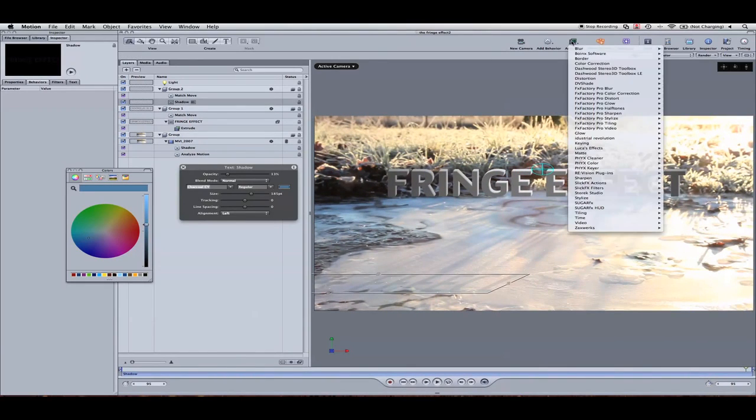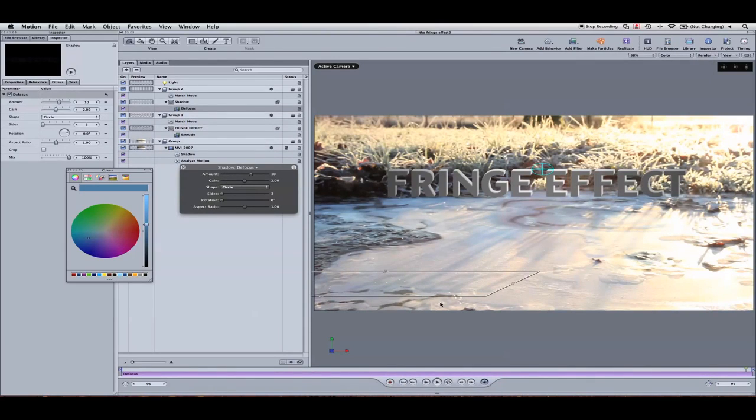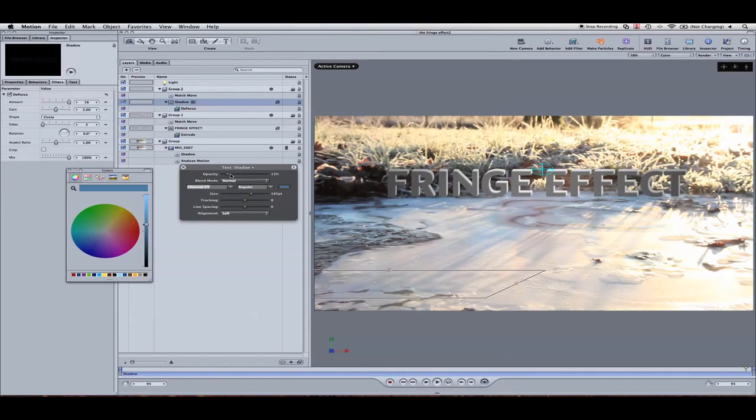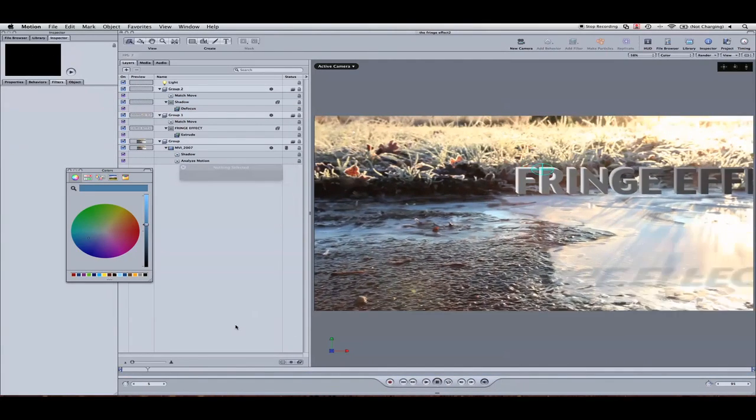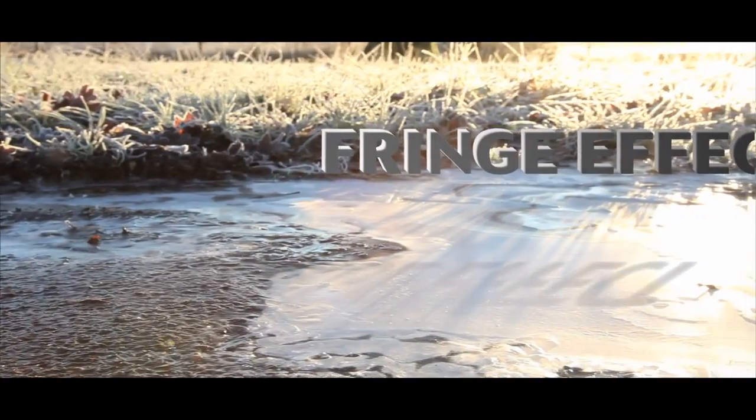And then the last thing for that is we're going to add the blur and defocus that shadow. You can even turn it up. I'm going to turn that shadow way up and actually turn on the opacity a little bit more. Okay? So check it out. There is Fringe. That's sweet.